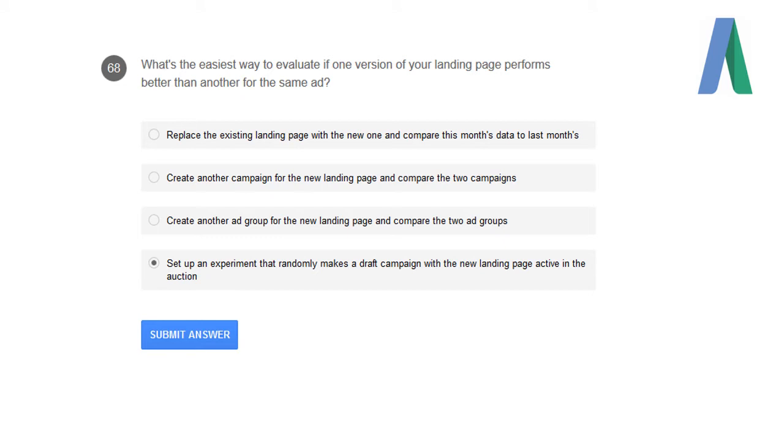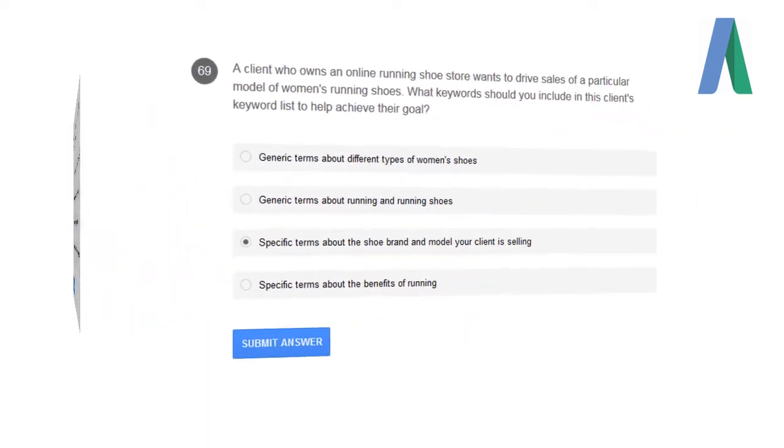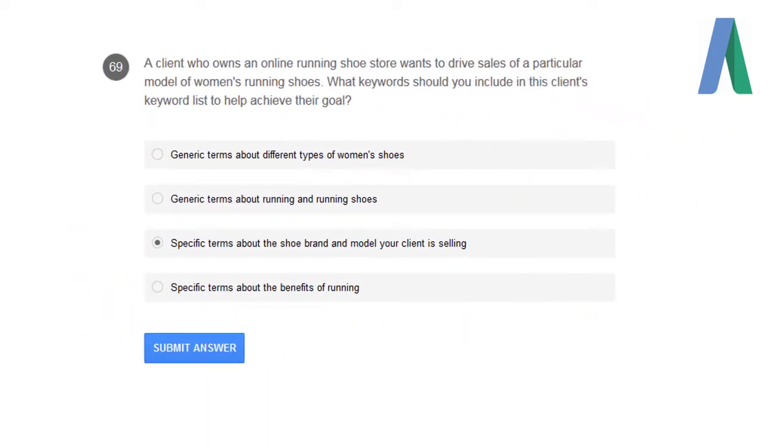What is the easiest way to evaluate if one version of your landing page performs better than another for the same ad? Set up an experiment that randomly makes a draft campaign with the new landing page active in the auction. A client who owns an online running shoe store wants to drive sales for a particular model of women's running shoes. What keywords should you include in the client's keyword list to help achieve their goal? Specific terms about the shoe brand and model your client is selling.